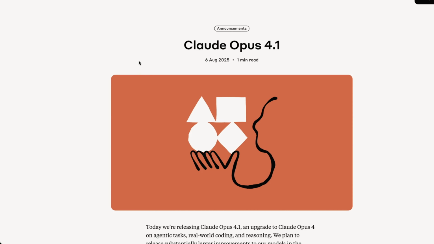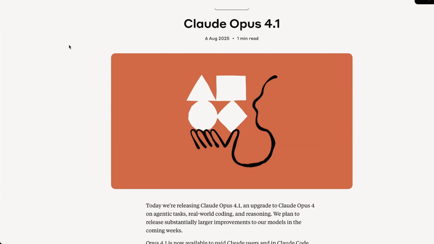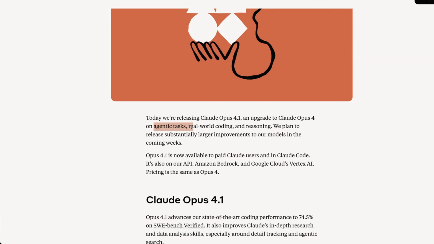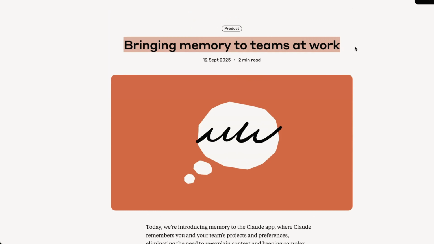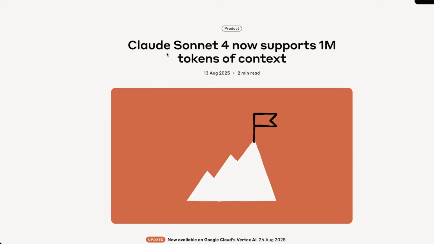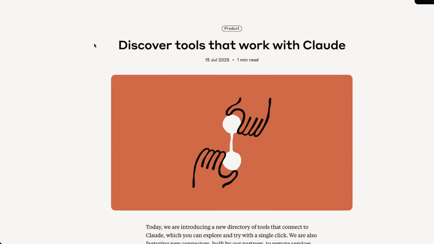With Claude Opus 4.1 being launched earlier this year, there's been huge upgrades to a lot of different things that we can now do, like agentic tasks, real world coding, reasoning, and larger improvements to their models in the coming weeks after that announcement. They've also brought back memory. So it has the ability to understand all of the context of that chat. It can now create and edit files as well. It has the ability now for 1 million tokens of context. So this was where Claude was lacking behind all of the models for a long time, but they're starting to catch up on that this year as well.